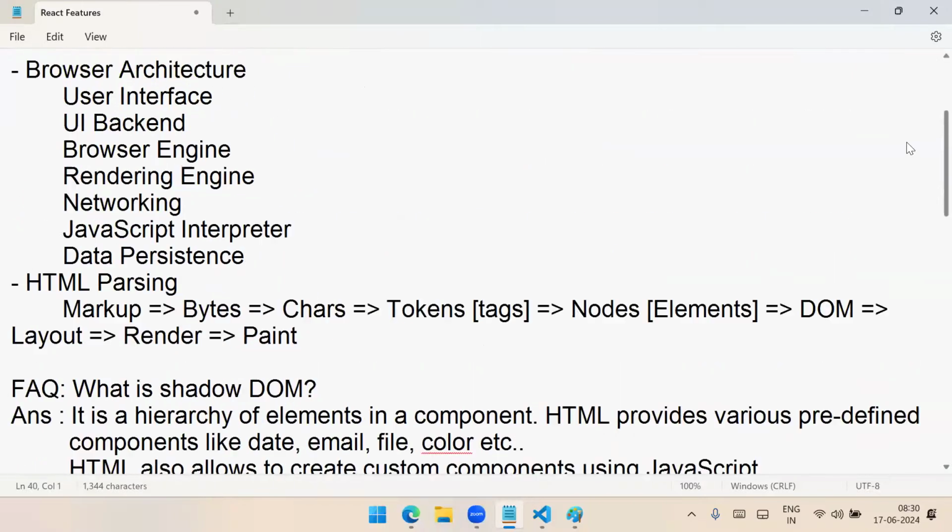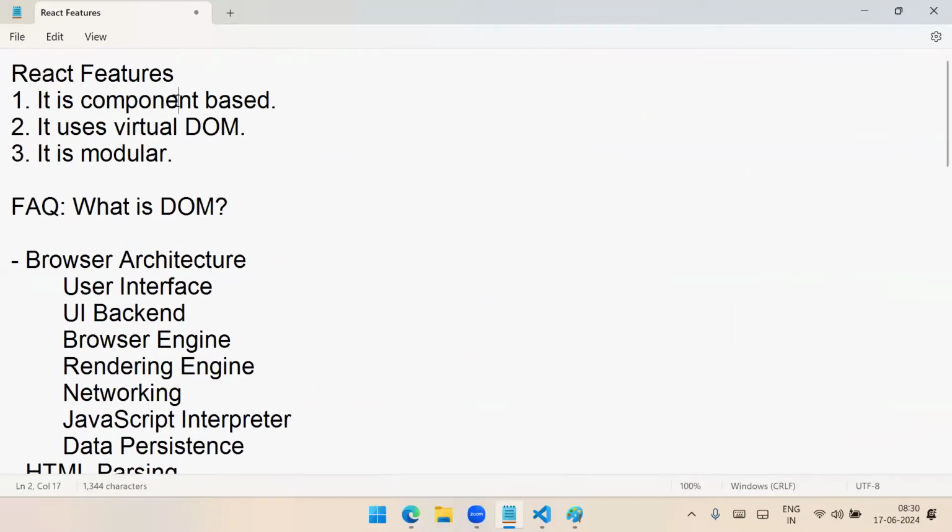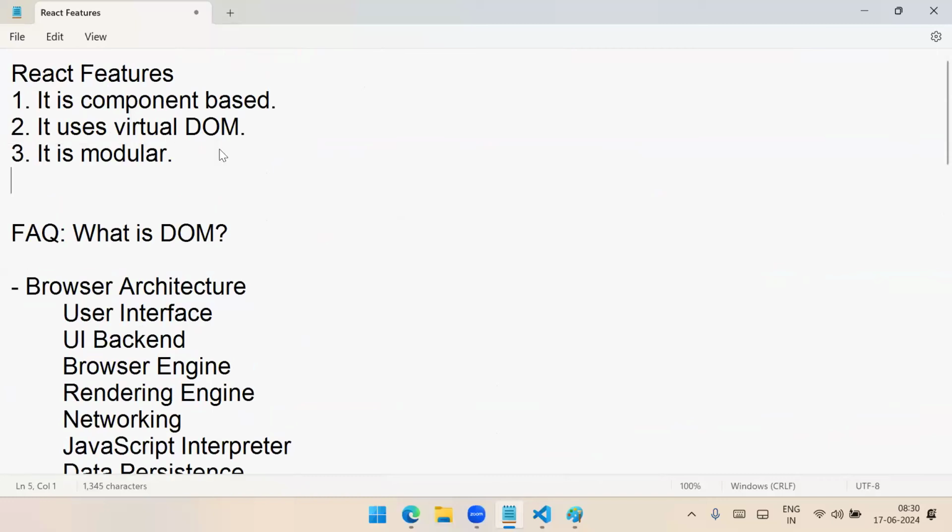So this is another feature. It is component based. It uses virtual DOM, and it is modular. And another point is, because of this, it is loosely coupled and extensible.